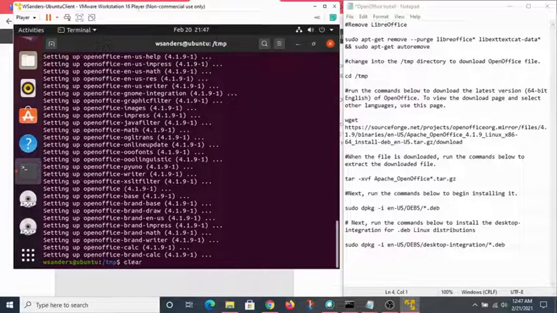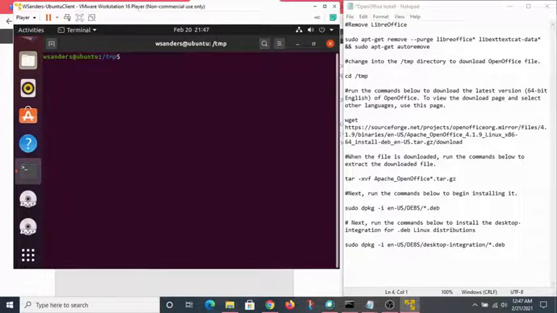Clear my screen again. And the final part of the installation is to do another sudo. So I'm just going to press my up arrows till I get to that last package install that I did. And I'm going to install a specific package called desktop integration. So this is going to give me some of the GUI tools, the graphical user interface tools for OpenOffice that I need in order to work with that software package.